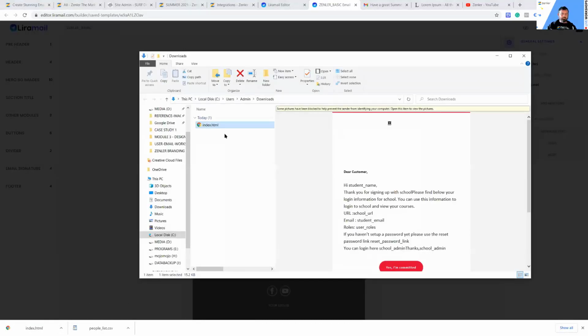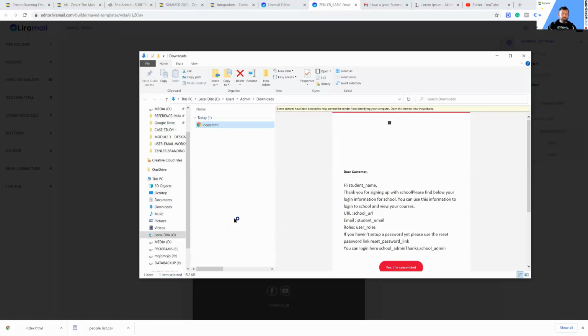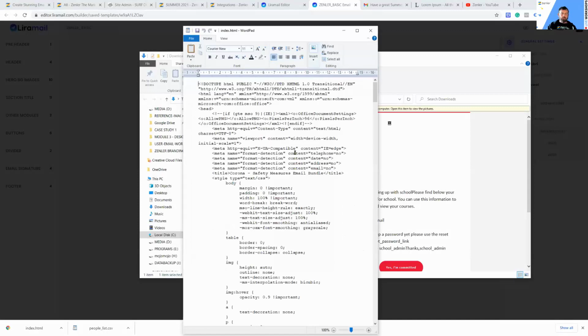There it is. And I'm going to right-hand click. I'm going to go down to open with, and I'm going to go WordPad. You just need to open it up in a document. It's going to give you this.